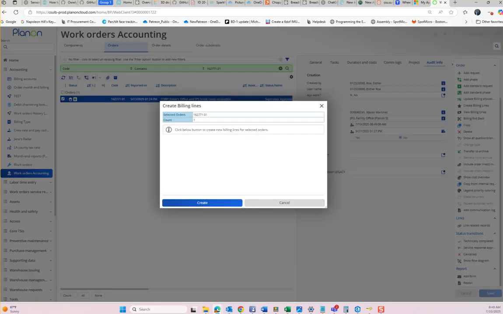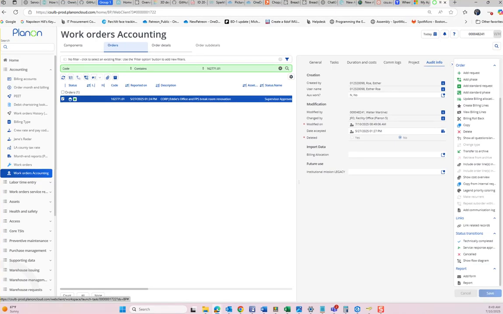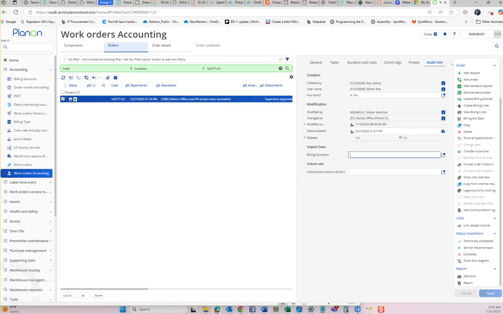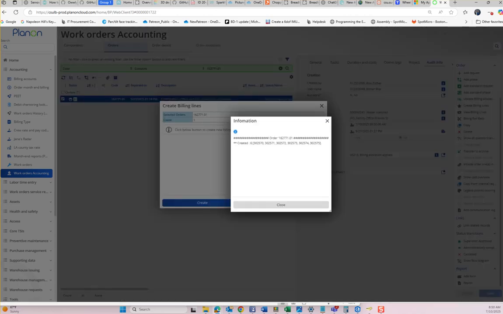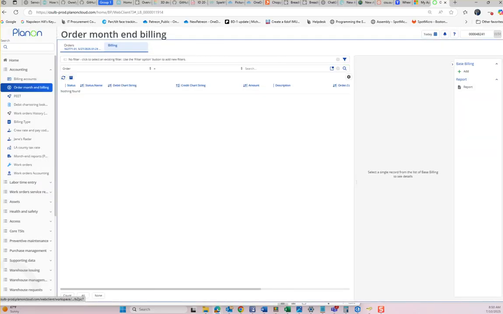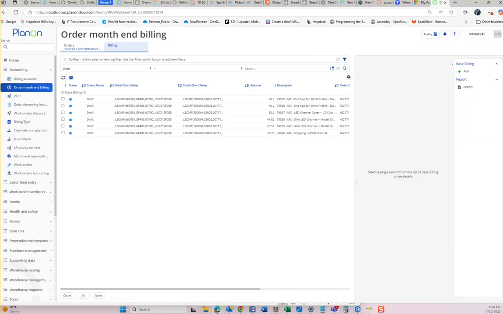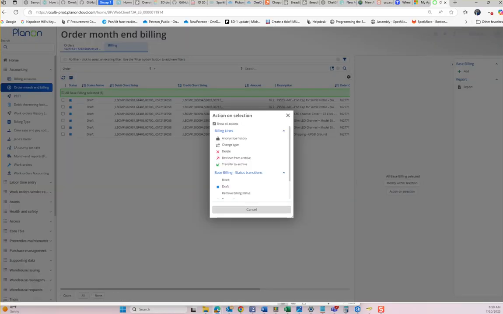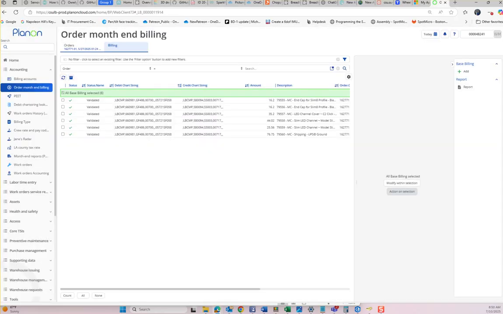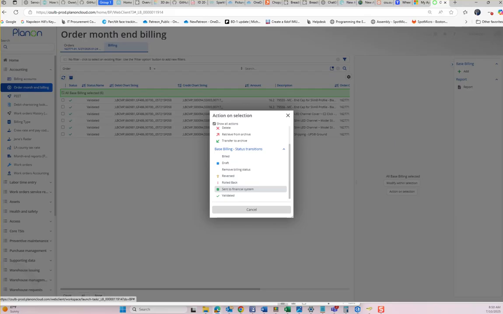Oh, we need to put the new billing allocation here. So I'm going to copy that one. Save it. I'll put it to service response approved, one step less I've got to worry about. Create billing lines. You can just do this, go back here, grab those, set them to validated first, and then send to financial system.